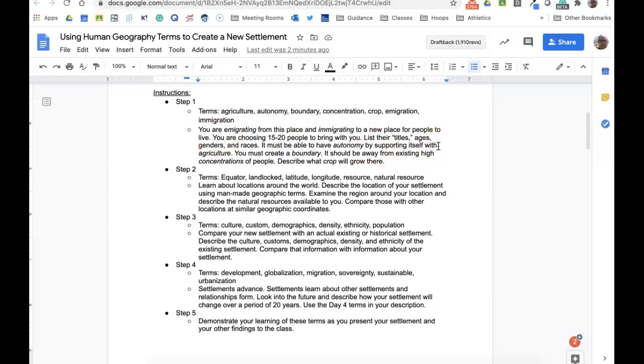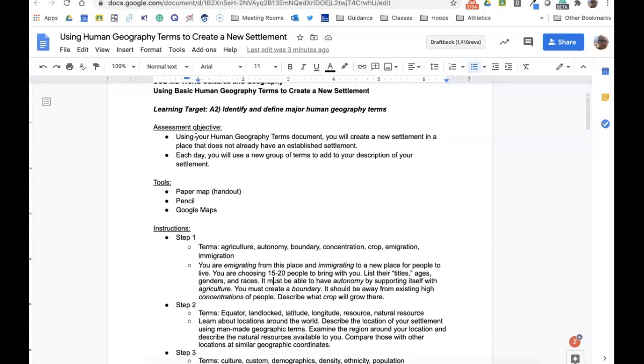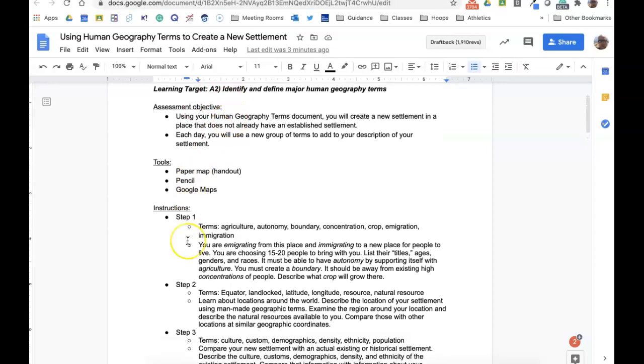It's your settlement. It must be able to have autonomy by supporting itself with agriculture. You must create a boundary. It should be away from existing high concentrations of people. And you're going to describe what crop will grow there. So you'll see how this works out on a step 1 document that I'm going to share with you tomorrow. But this kind of sets the stage for what you're going to be doing to show that you can identify and define major human geography terms.